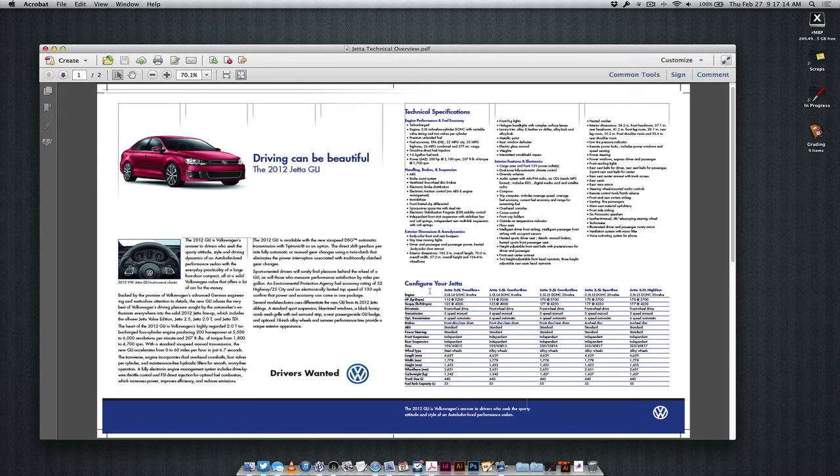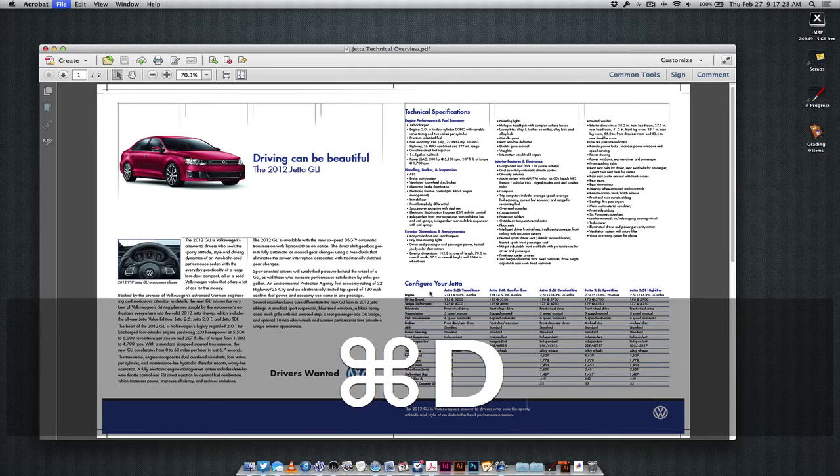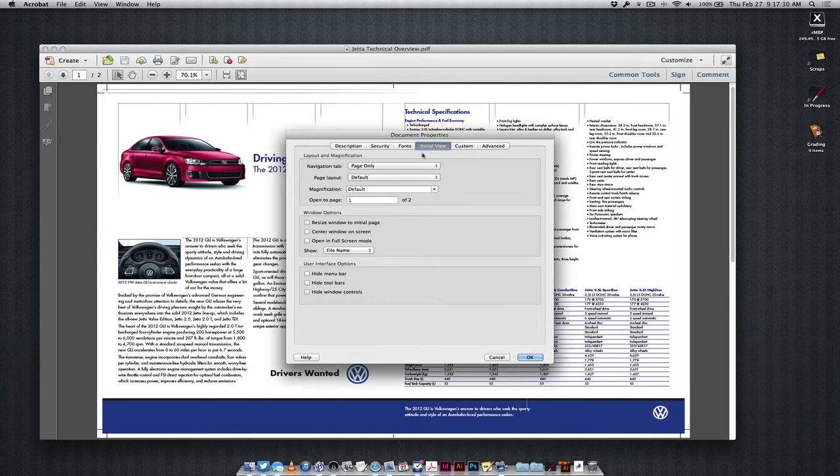This morning I'd like to show you how I set up a PDF file to send to a client so that when they open it, it makes for a really nice presentation. So what I do is open the PDF in Acrobat and then I type Command D and that opens the document properties. So that command is under File.